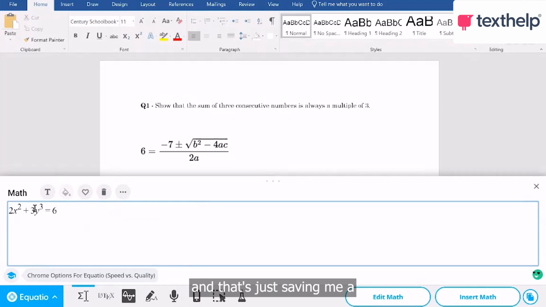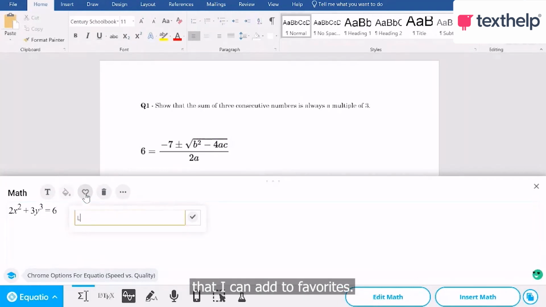And that's just saving me a lot of time and a lot of stress trying to look for those symbols. If this is a little equation that I know I'm going to be using quite regularly during my studies, I have a little heart option here that I can add to favourites. I can name it.